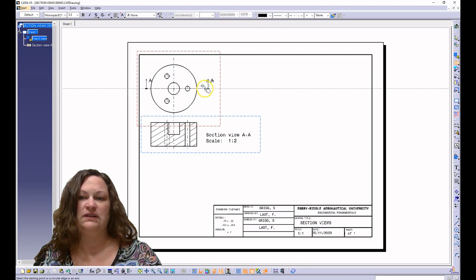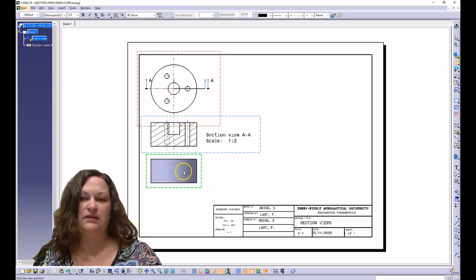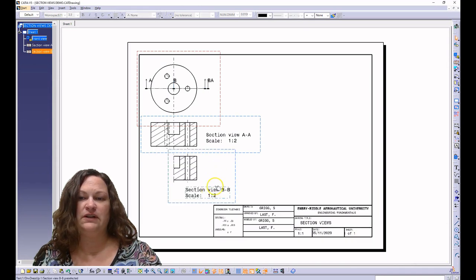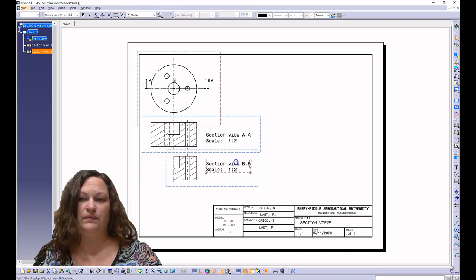And all you're going to do here is select, go halfway through your object, and then go 90 degrees in the opposite direction. Click to enter, and then place your view. And so both of those are done with the standard section view tool.